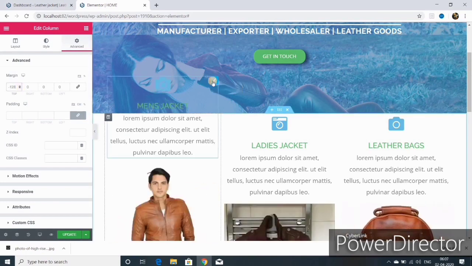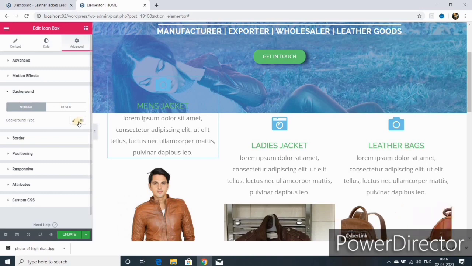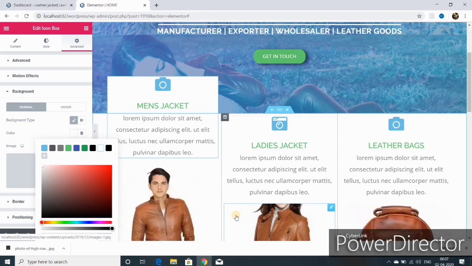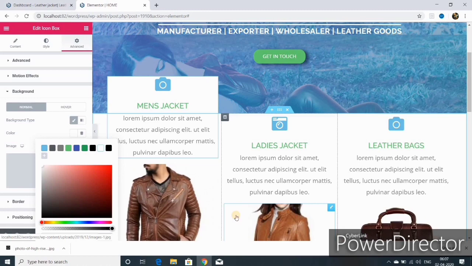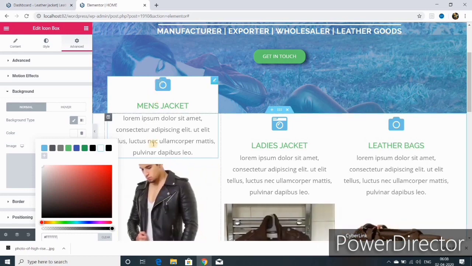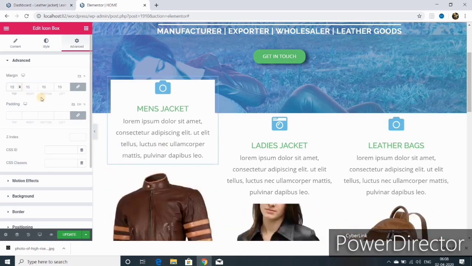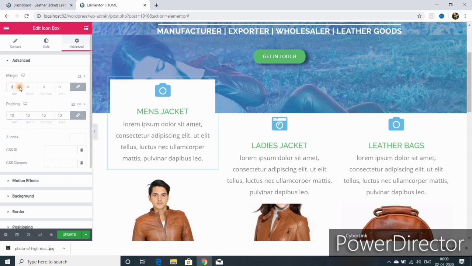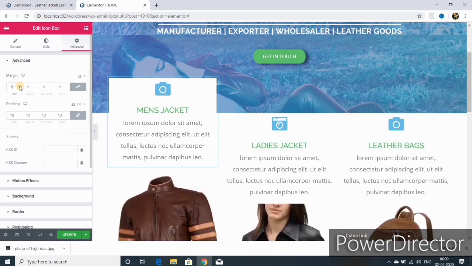So I can click over here on the icon box, then I can click on advanced, then click on background, on classic, and I'll make it white. But what I think, this is not looking so nice. So what I'll do, I'll go to advanced, and the margin 10 is everywhere, and padding also 10. I think this area is, so this can be 5. This looks much better.